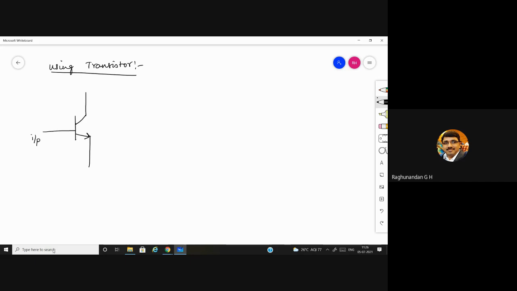Here we are giving input, here we are giving plus VCC, and here we are taking the output, and this is the ground which we are giving. And as we know, this is collector, this is base, and this is emitter. Can you tell me what kind of transistor it is, whether it is NPN or PNP?